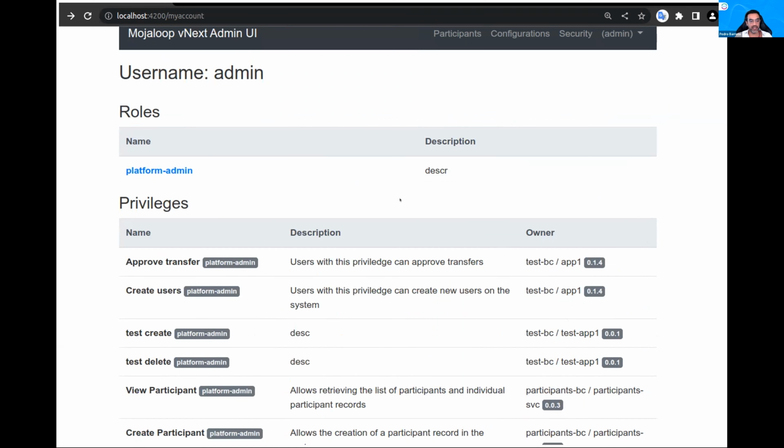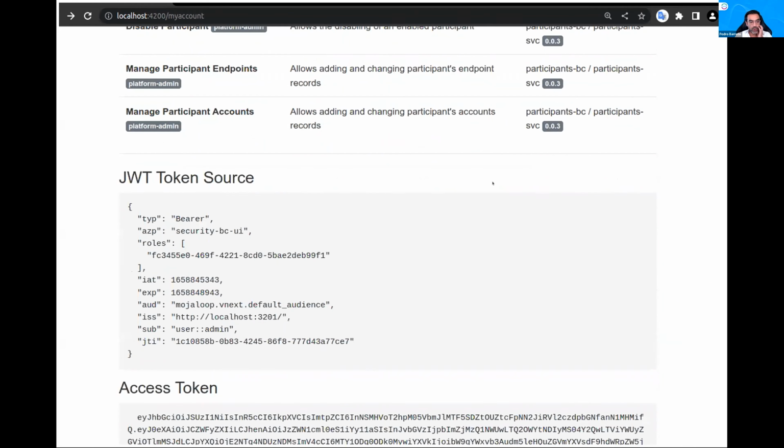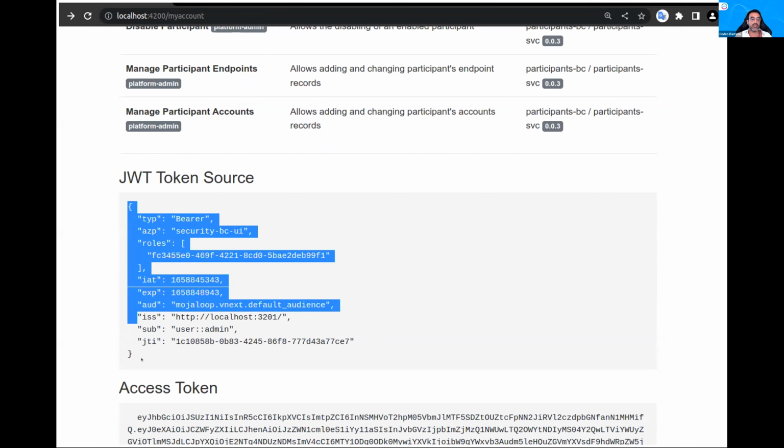We don't have yet the management aspect of this. So there's no buttons yet to create a new role or to associate privileges with roles. We can do that already by using a REST API. So that exists already. It's just not in the UI. So if we scroll down, what we see is this is the token.